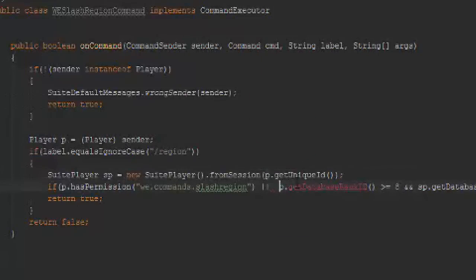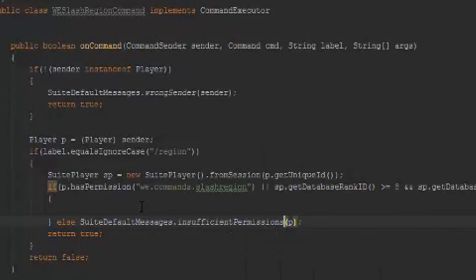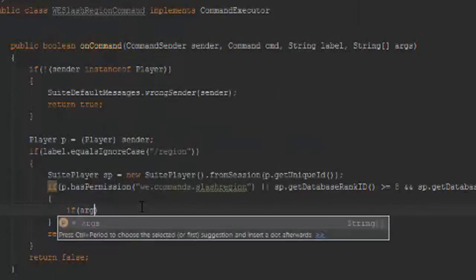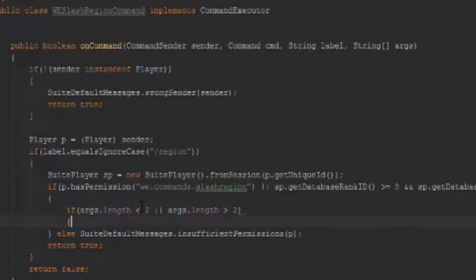So that's basically me using my own little permission system, rank system and stuff, whilst also checking if they're on something like factions, that checks if they have permission, if they're using like PEX or whatever as a permission thing. Else sweet default messages dot insufficient permissions for the player. So that's obviously checking permissions.